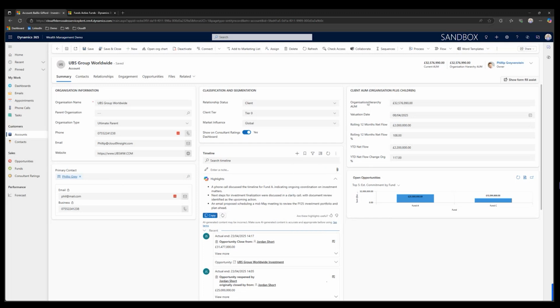We've also got client AUM, which is typically a very important aspect of the financial services industry in managing their clients. And in this example, we've got organization hierarchy AUM because this account specifically is a parent account. There may be some subsidiaries that are contributing to this specific number. We've got the valuation date, the rolling 12-month net flow, the year-to-date net flow, and all of this data can be used for a report or a dashboard if you wanted to view this information in more of a visual manner.